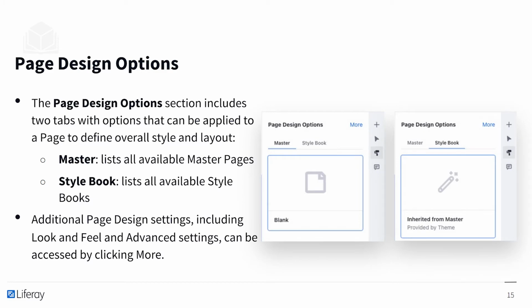The Page Design Options section includes two tabs, Master and Stylebook, with options that can be applied to a page to define overall style and layout. Master lists all available master pages. Stylebooks lists all available style books. Additional page design settings, including look and feel and advanced settings, can be accessed by clicking the More link at the top. Content pages will automatically use the default master page, usually blank, and stylebook.